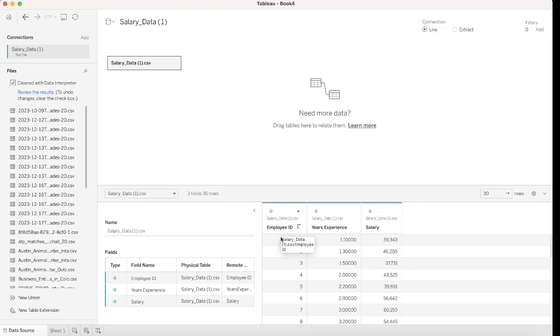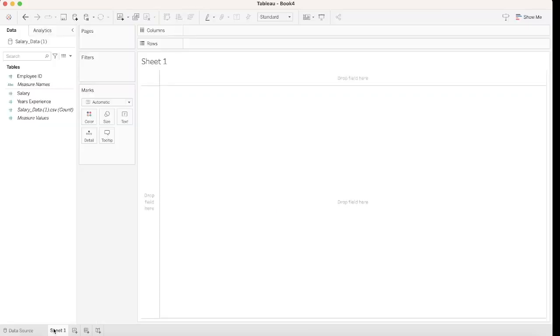This data has the employee ID number for a bunch of employees, their years of experience, and their salary. If I go to sheet 1, the employee ID number is just numbering them off. That isn't a very useful descriptor of an attribute of the employee, but salary and years of experience are. So, two quantitative variables. If I want to compare both of these, I might want to make a scatter plot for these two variables.